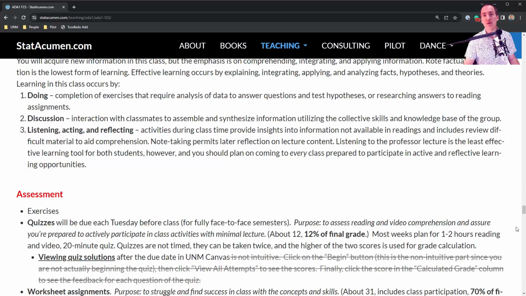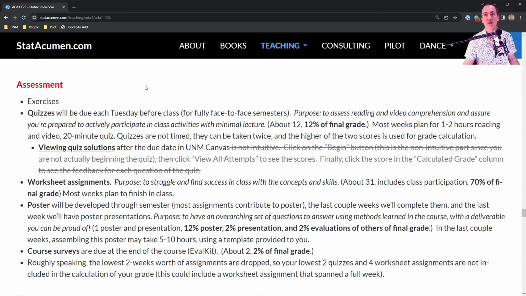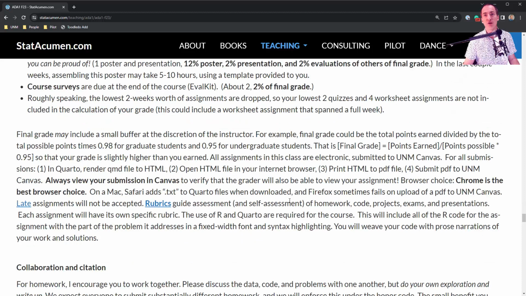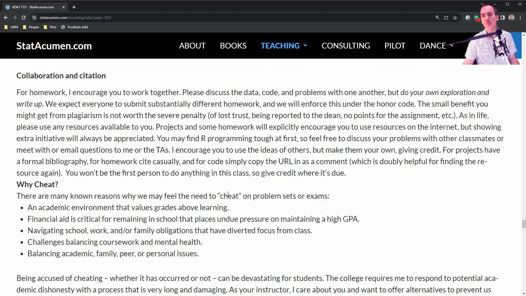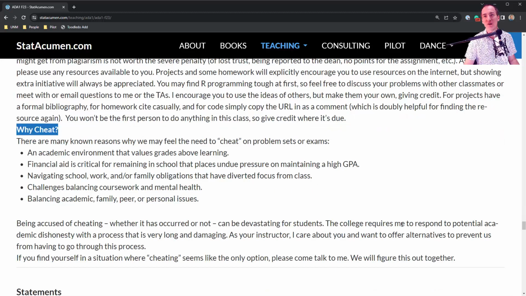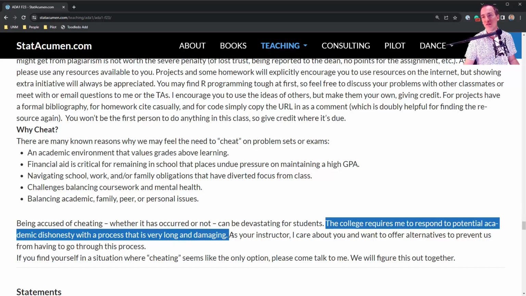Okay. I have not yet worked out the assessment, but this will all change so that you know how your grades are going to be calculated. Please don't cheat in the class. You know, it's terrible for everyone if you do cheat. I hate it. You hate it.